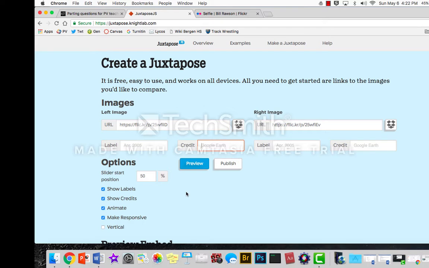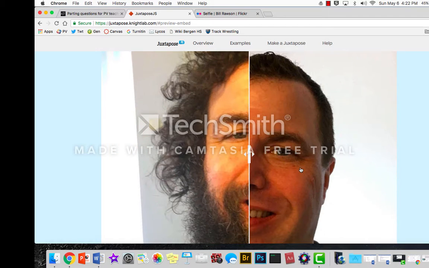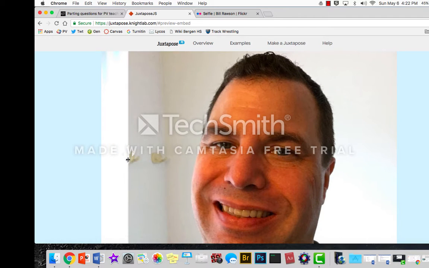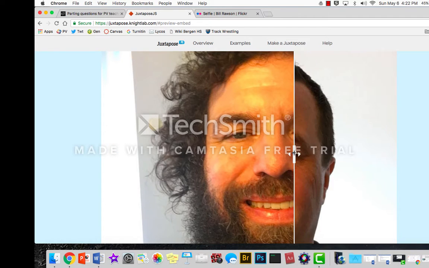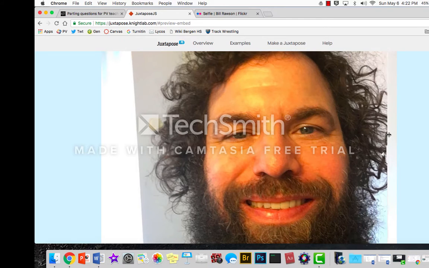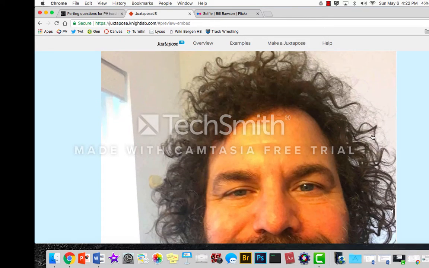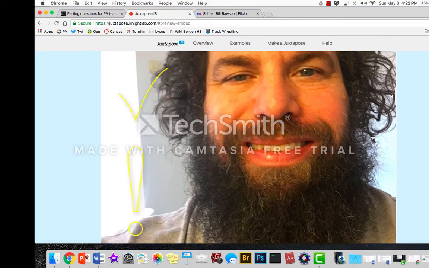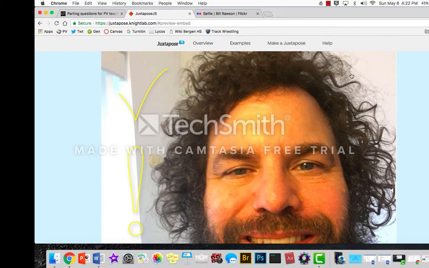If you want, you can have one photo completely covered with the other photo, and so it'll be like a surprise what the other photo is. And when I hit preview, boom, there, it shows me the before and after. Which do you prefer? Oh, I kind of pine for these days. The wild days. So that's Juxtapose.